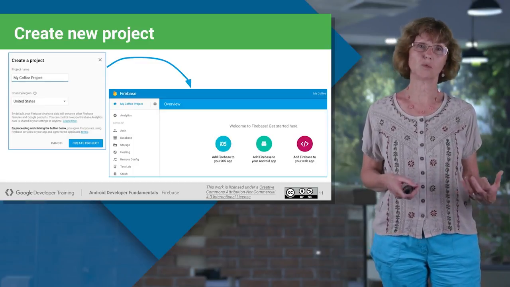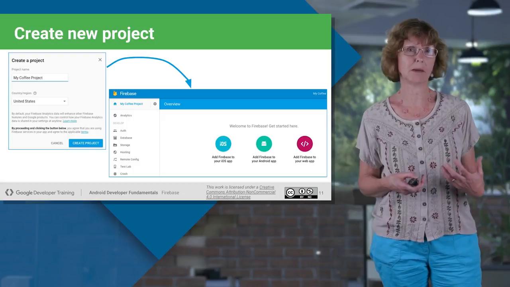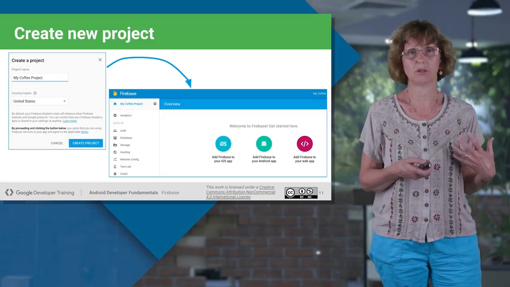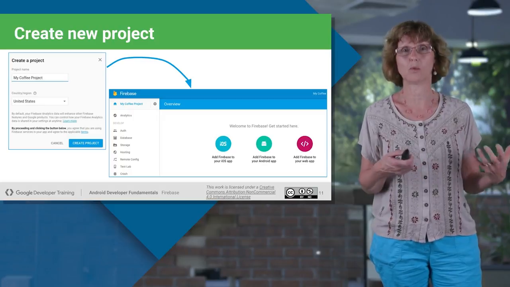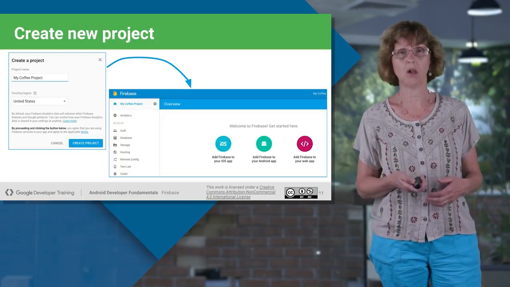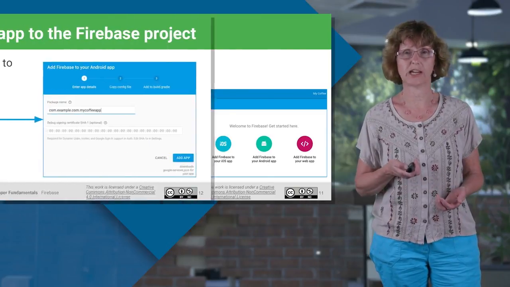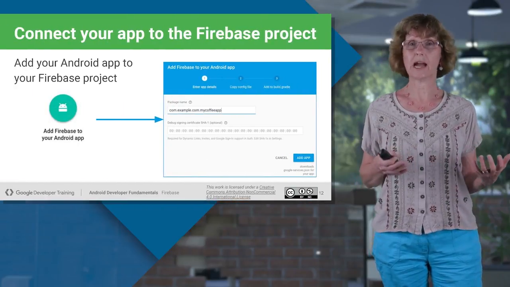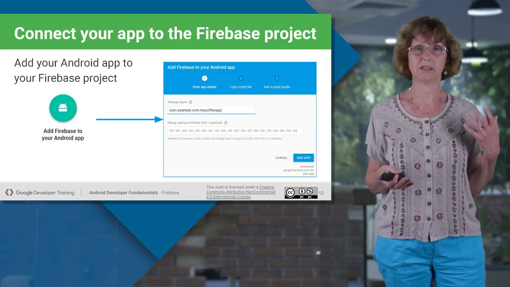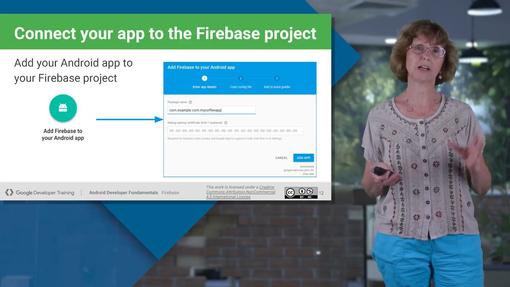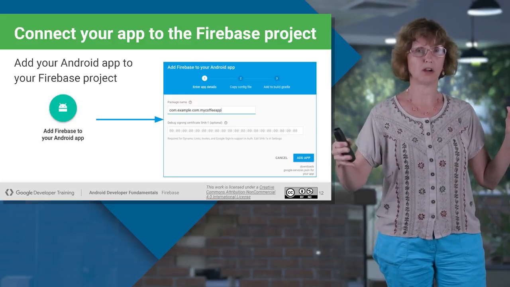Then a dialog box will pop up, and you need to enter some information, the name of the project, and for example, where you are, right? There's not a whole lot of information you need to provide at this point. And then you click Create Project. So now you have a project. So it's just hanging out in the Firebase console, but you actually need to connect your app to your project.